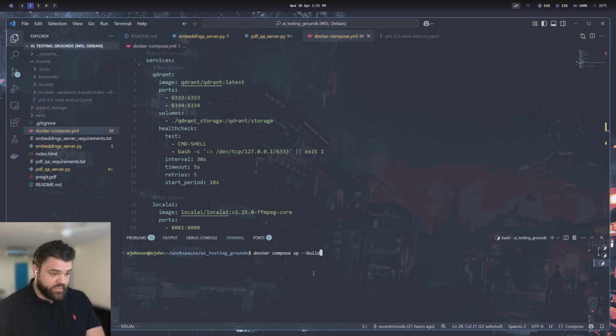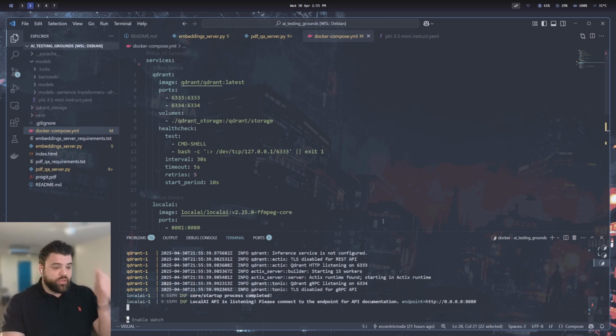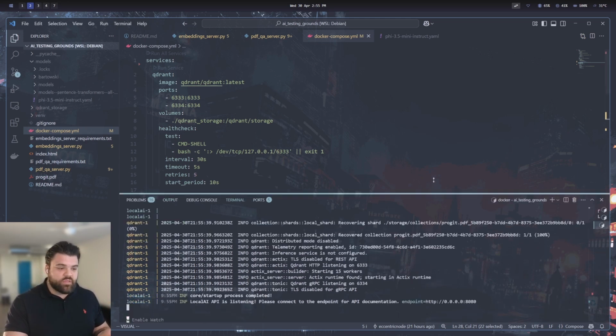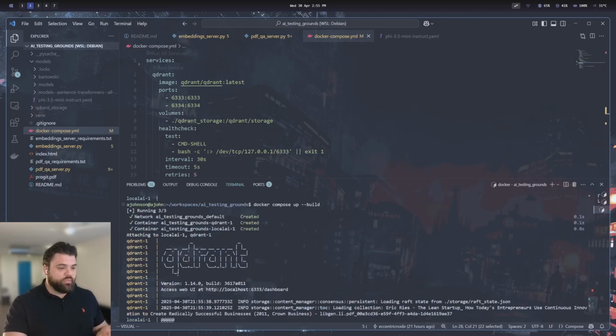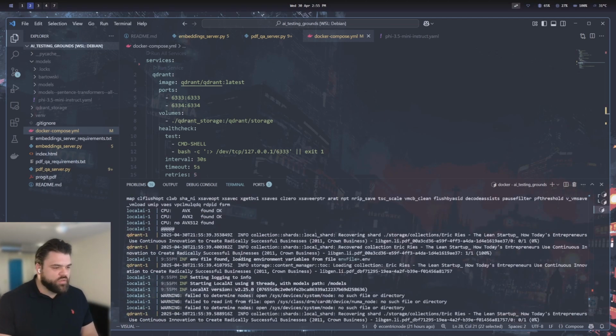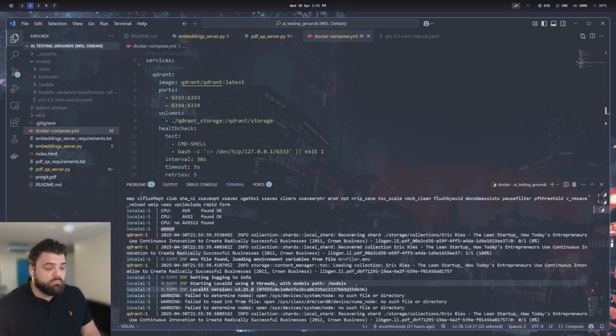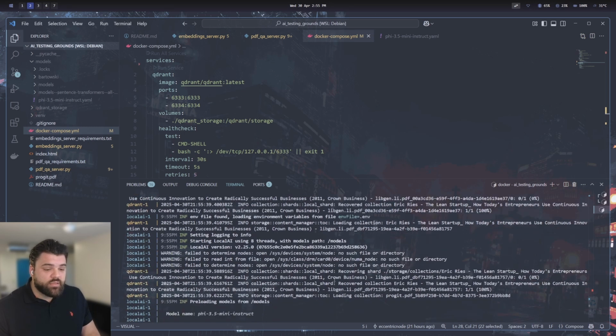So all I need to do to get this up and running is Docker Compose up build, and you can see that was fast. It spun up the Qdrant database. So let's do this really quick. It spun up the Qdrant vector storage, or vector database, and it's also spinning up the local AI instance along with the models that I already had set up.